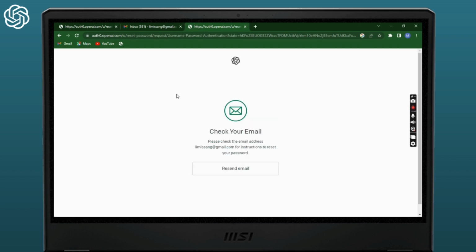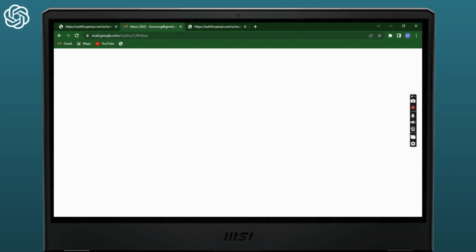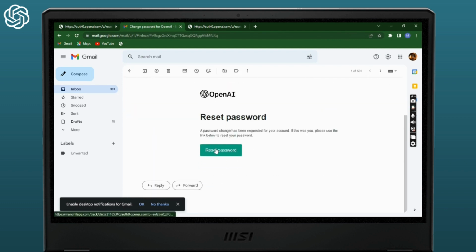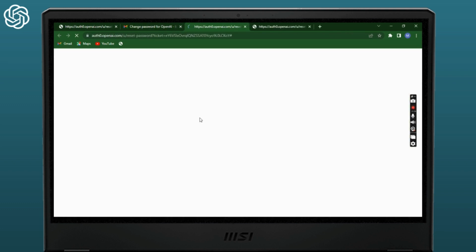And with this, an email would be sent to you in order to reset your password. Now check your email. Open it. Select the reset password button. And with this, you'll be now able to change your new password.